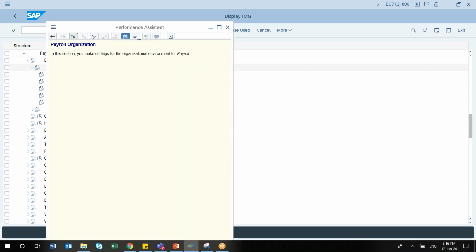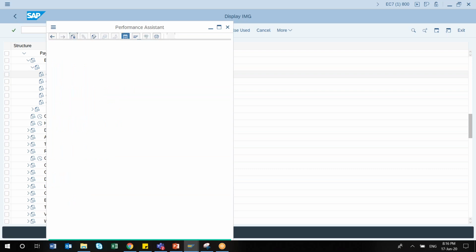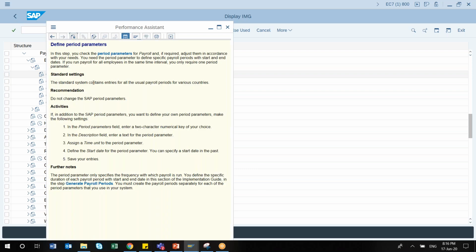So for payroll organization, they have set up a note. Even if it is one line, it is still relevant. And define period parameter. Here you can read more if you would like to understand further. I have just given a brief definition in my presentation. You'll find the straightforward definition of the payroll period parameter and everything. They have explained more than whatever I've explained.